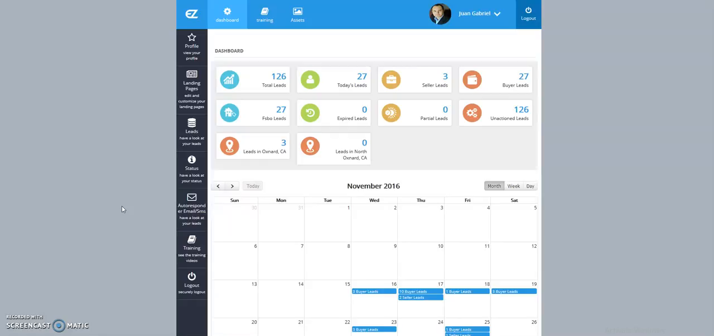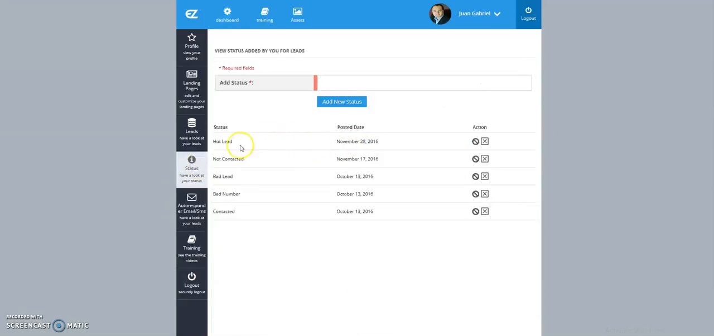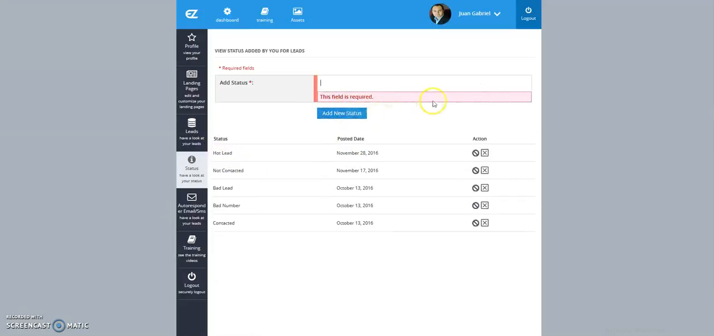So what we've done, we've created an all-in-one system so that you don't have to buy lead pages, you don't have to buy autoresponders, you don't have to pay for coaching, you don't have to pay for an ad manager, and we've set it all up in our system. So this is what it looks like. You'll see your total leads, today's leads, seller leads, buyer leads, the different types of pages that you create. This is an action, which means that these don't have a status set. You would set the statuses here, whatever you want, a hot lead, contacted, you add a new status.